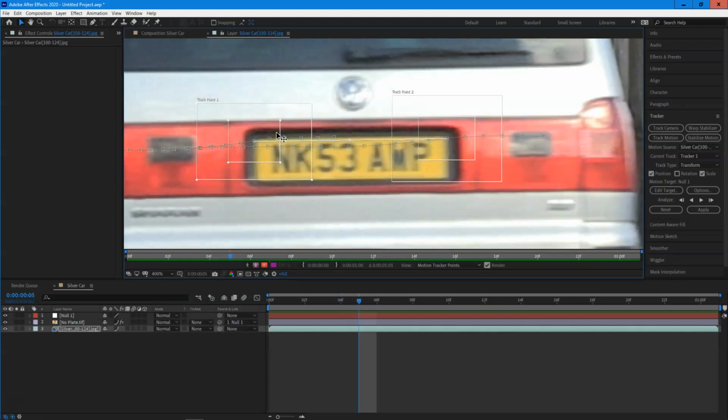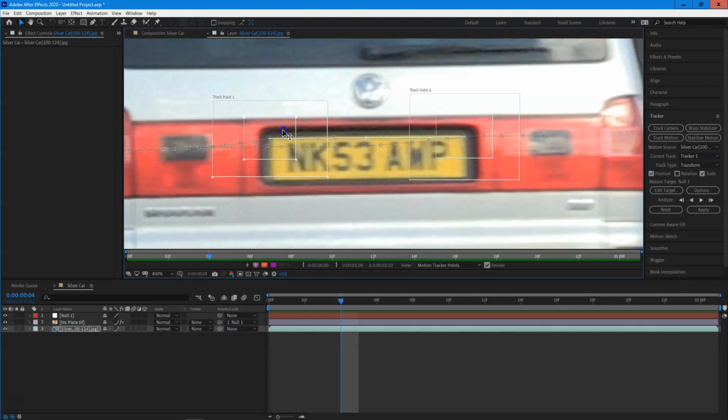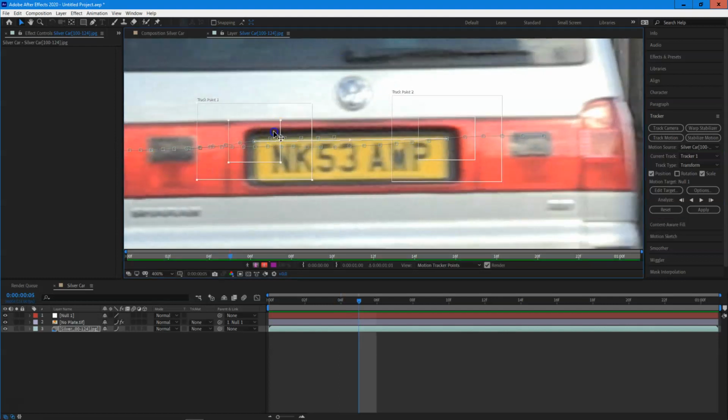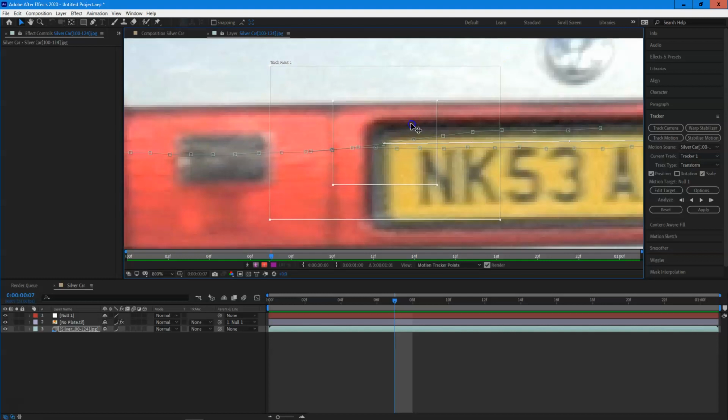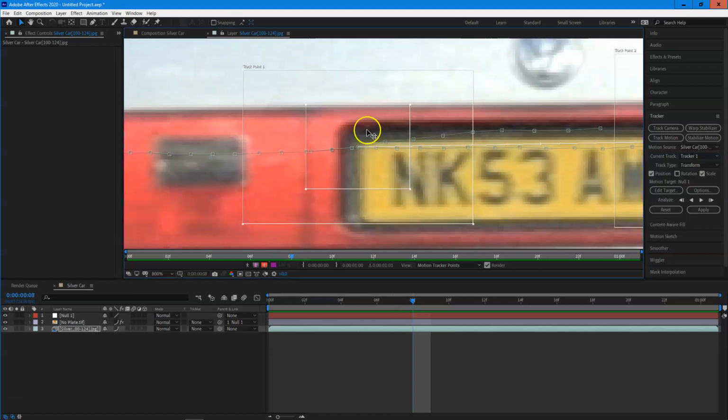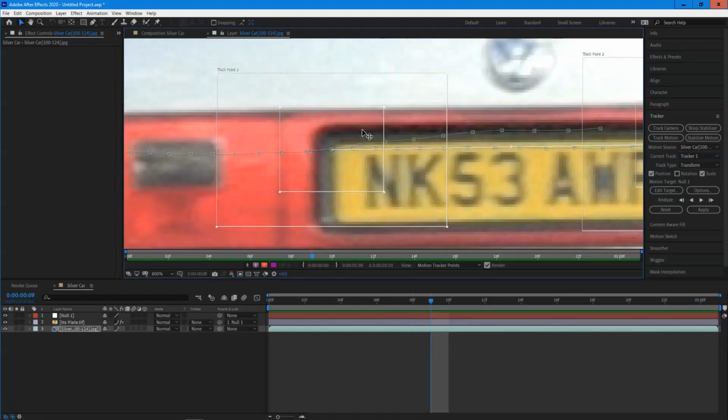In fact, I'm going to just go back a step. So yeah, it's interesting because by doing this, I'm literally just manually tracking both points. So all the movement is based on what I've done rather than anything in the computer.